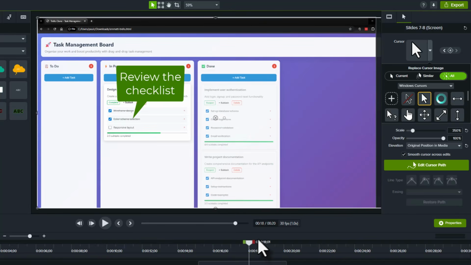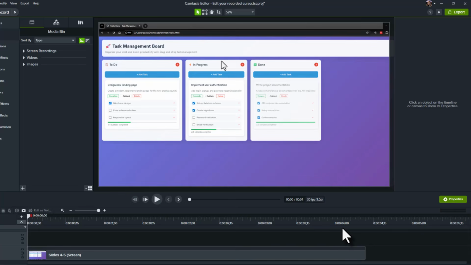Bonus tip: if you're using annotations or graphics, set cursor elevation to always on top. This keeps your cursor visible above all other elements. Number 2. Smooth the cursor path. A jittery cursor creates confusion.